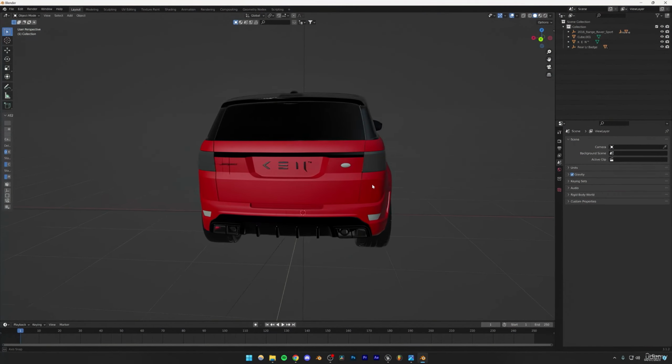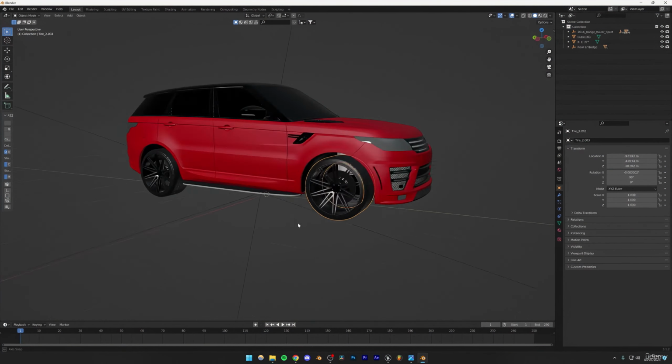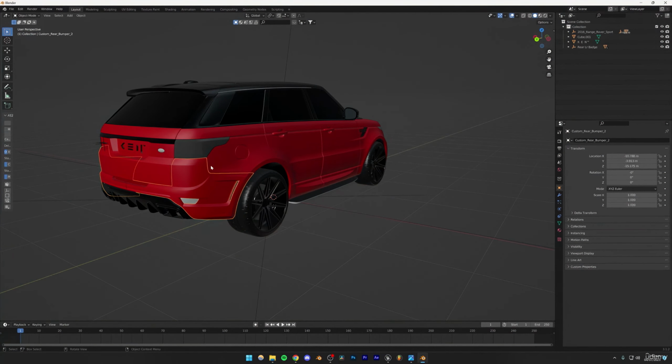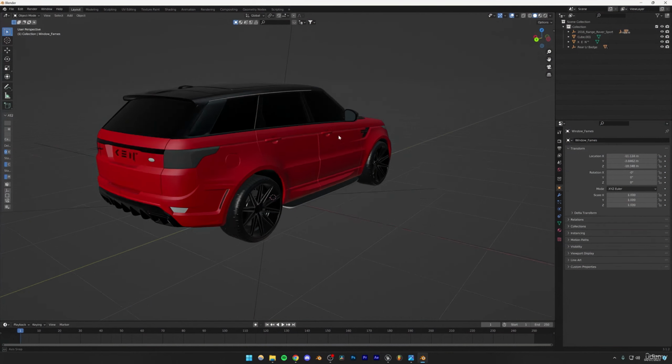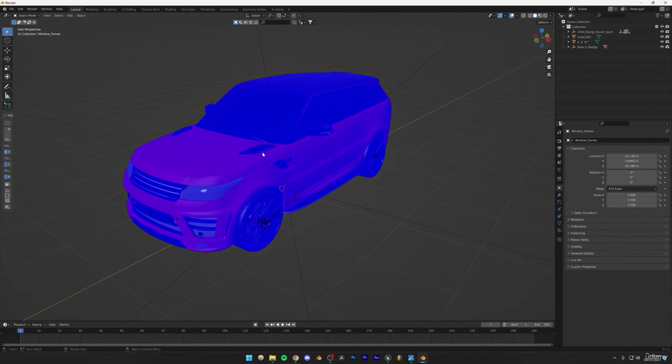Okay, so the car is looking pretty nice. Yeah, the materials and everything are working fine. The car comes in separate meshes, separate objects, right? So that is always good. And yeah, I think everything seems to be good. One thing which I am going to do is click right here, and then go down to face orientation and make sure that everything is blue.